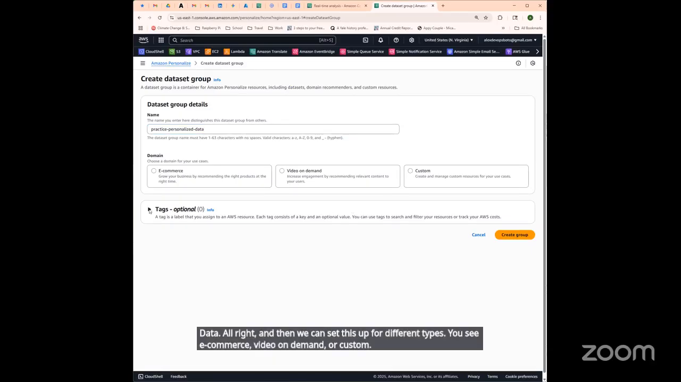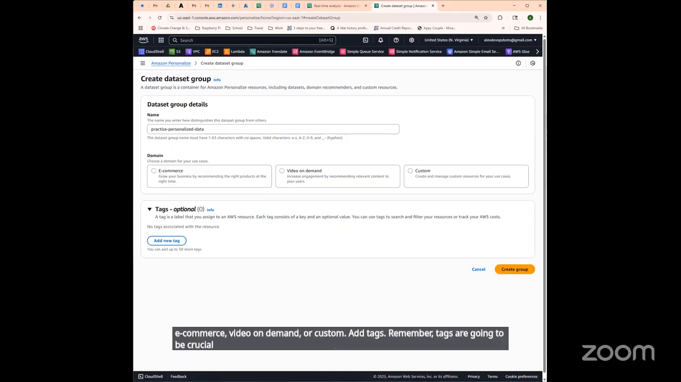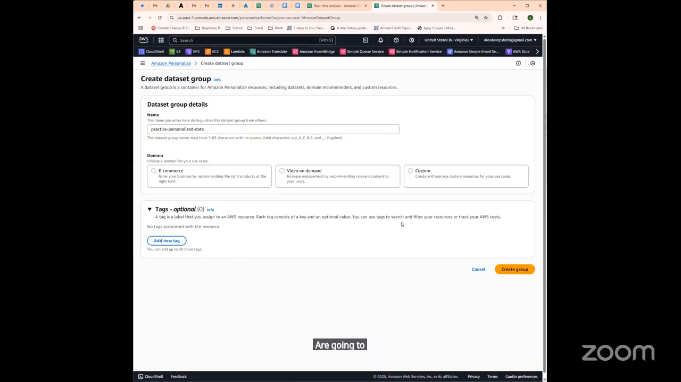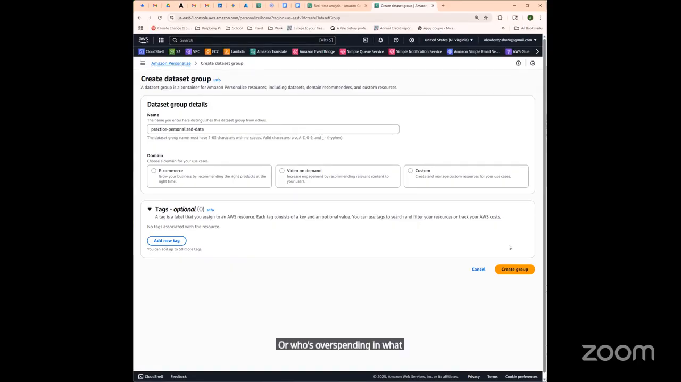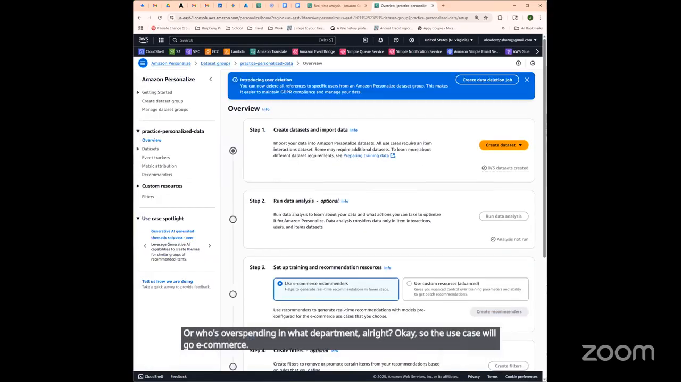Add tags. Remember, tags are going to be crucial in your environment. When you're on the enterprise level, tags are going to be important, or your boss and your boss's boss and your boss's boss are going to be very upset if you do not have proper tagging, because how are you going to know who's getting billed for what department and who's overspending in what department? All right. Okay. So the use case will go e-commerce, create the group.